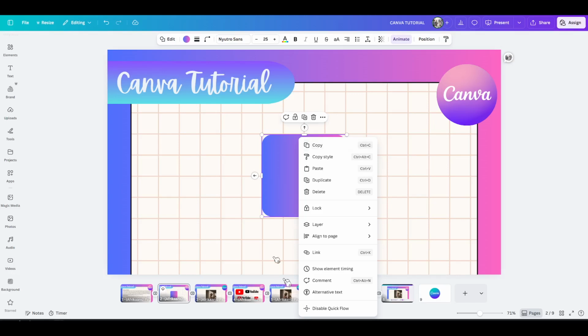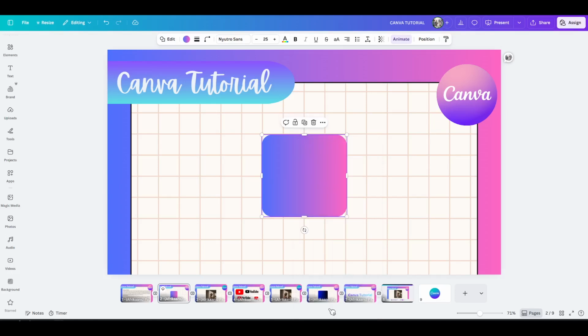In that context menu, look for the option labeled Disable QuickFlow. Click it once. That's all you need to do. You won't see any major visual change to the shape, but the QuickFlow buttons that usually appear around it, those little prompts to add connected elements, won't show up anymore when you select that shape. This helps keep your workspace clean and reduces accidental clicks that can break your focus or add unwanted elements.